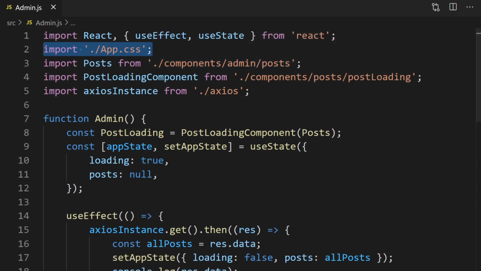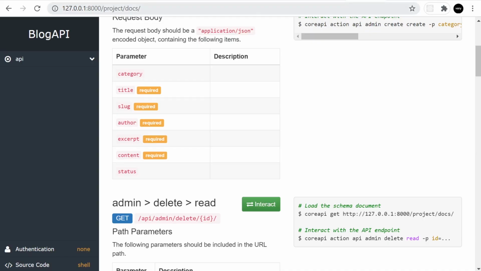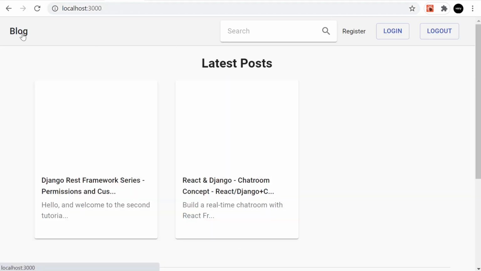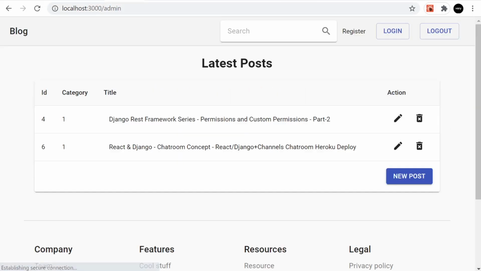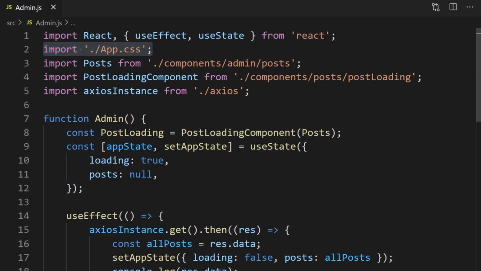So if you remember, I gave you the view. We go back to our blog here in our admin. So this is what we're going to be building. So this is the posts component. That's what you're looking at. So when we go to the admin page, it's going to load the post component. So that's what we bring in there.